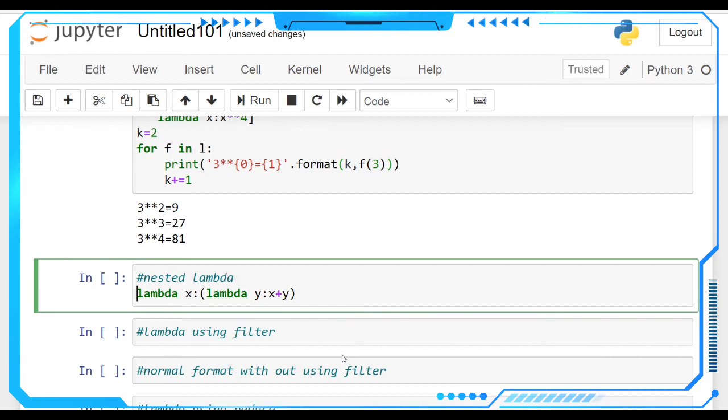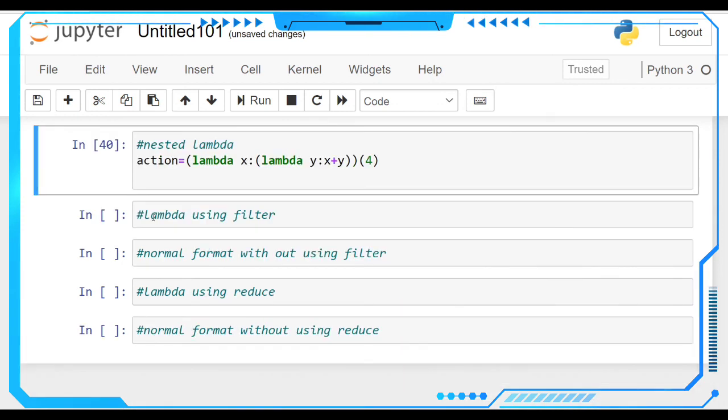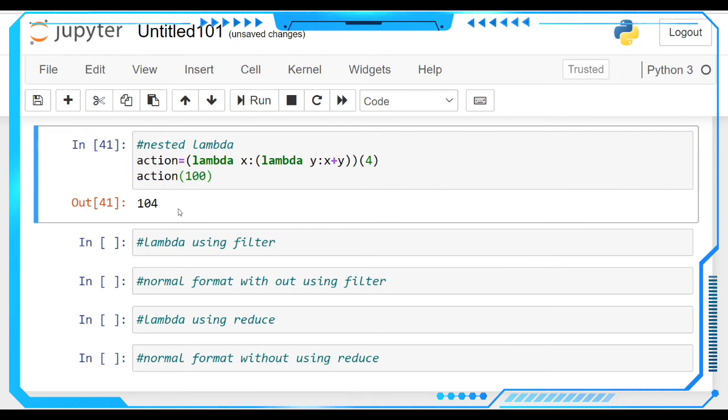So we have to assign all this to a variable, let's say it's action, equals to. See here, we are passing a lambda function into a lambda function. There what we are returning here is the plus value. So let's pass x here, x has 4. Here x resembles the 4 value, and we have to pass the y value here. So action of 100, the output will be 104. The x and y are added; see here the output is 104.